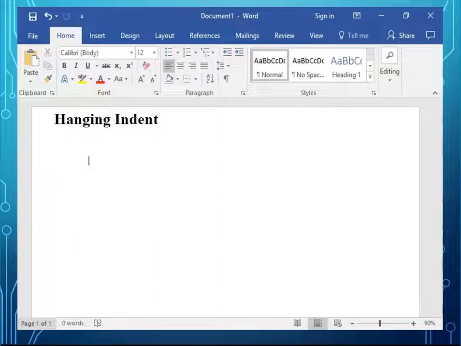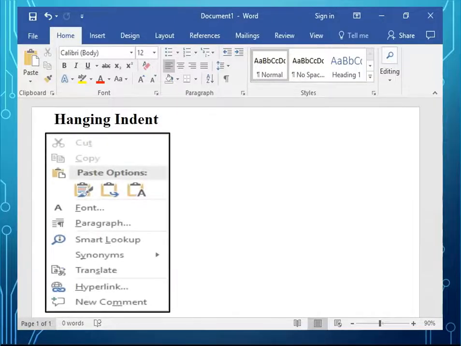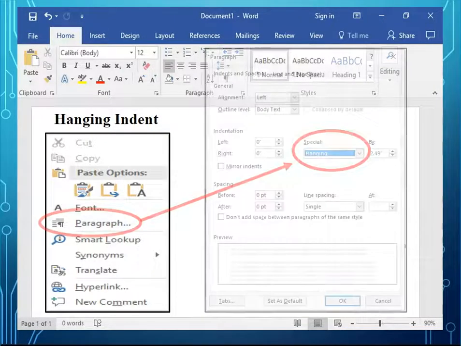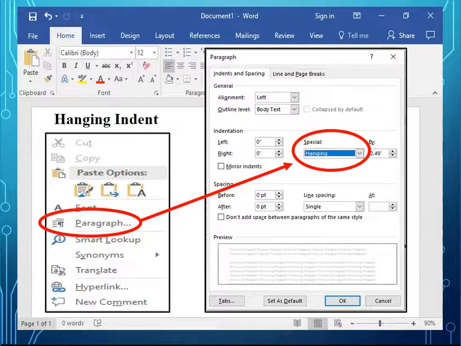You will also need to create a hanging indent for your citations. You can wait until you have all of your citations and then indent them all at once. Select your citations, then right-click your mouse and select Paragraph. Under the Indentation section, go to Special and choose Hanging. This will give all of your citations a hanging indent.